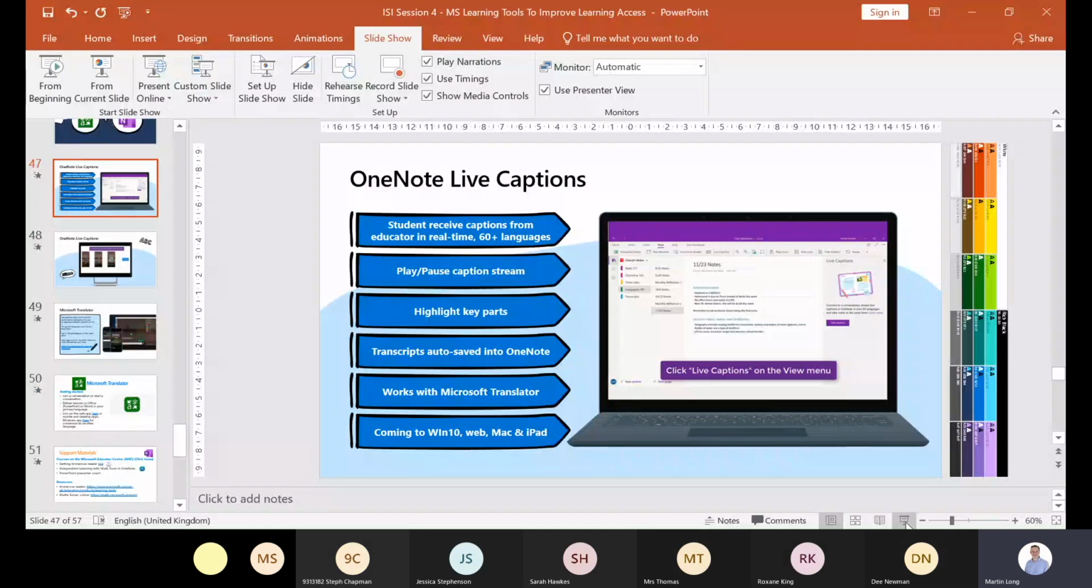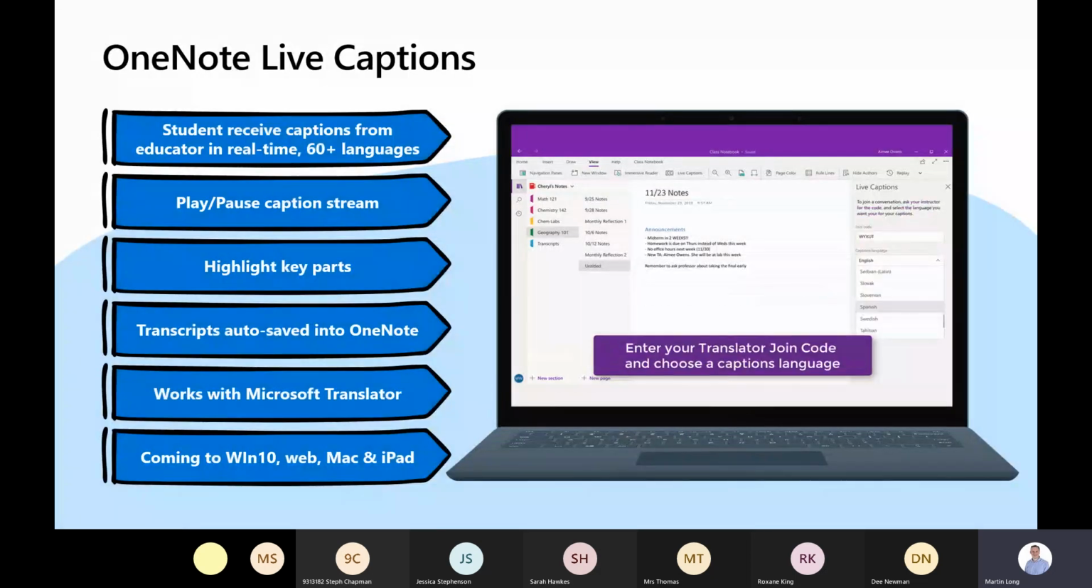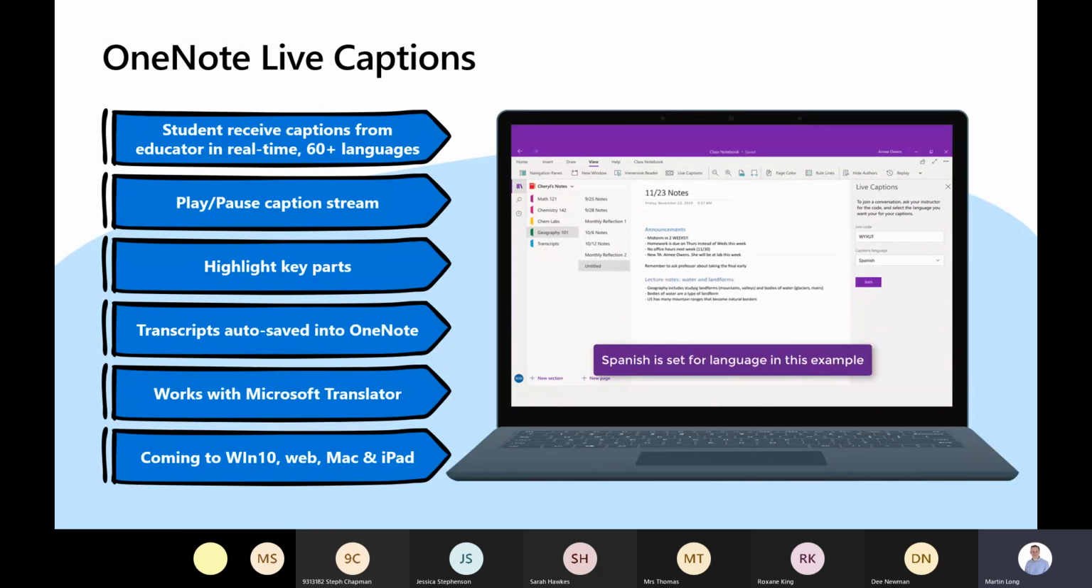The Translator Tool is one of those things that you can use for captioning PowerPoints. It can also be used for captioning OneNotes. You can have a transcript that auto saves at the end.